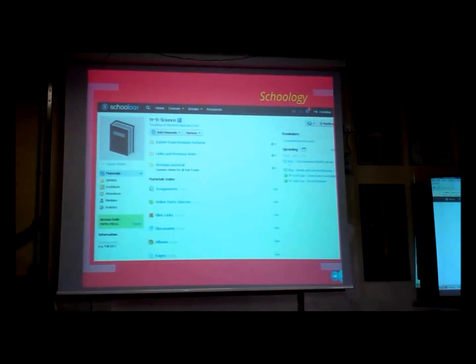Here is a list of how I've set it up. So you've got homes, courses, groups, and resources. I've set up courses. So I've set up a Year 7 course, a Year 8 course, a Year 9 course, and I've set up a group for each of my classes as well. So I've got classes that can go on and they can blog if they want to, or have a comment in relation to people in their class, but they can also go on to the year group and they can access resources on their year group.